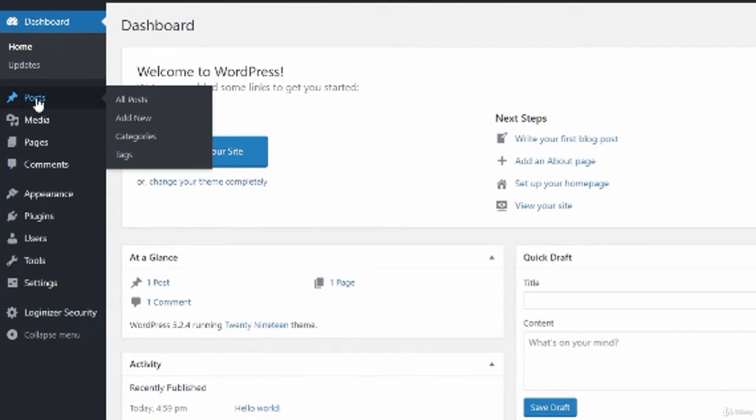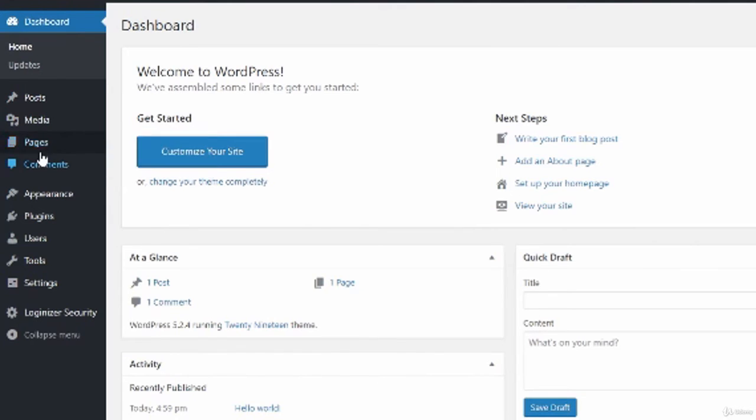These are posts, so these would be the actual blog posts that you would write for your content. Media would be images and video. Usually I just add images into the library. Pages would be your home page, your privacy policy, about us, contact us, stuff like that. Comments would be people who write comments, and then you would either accept or not accept them.